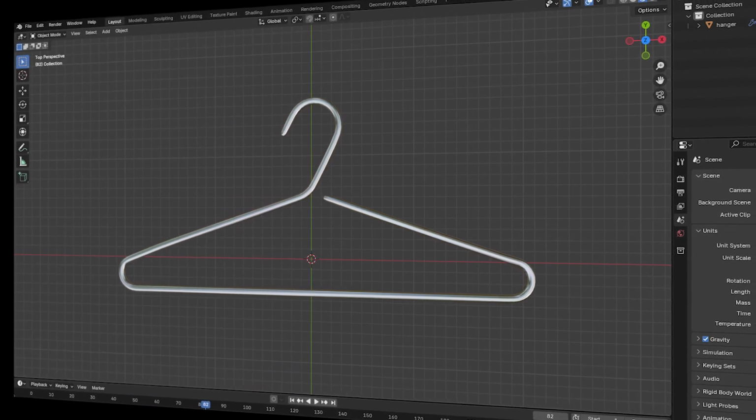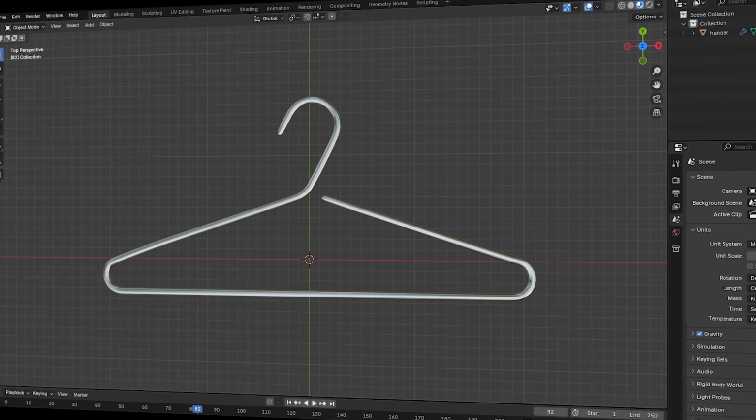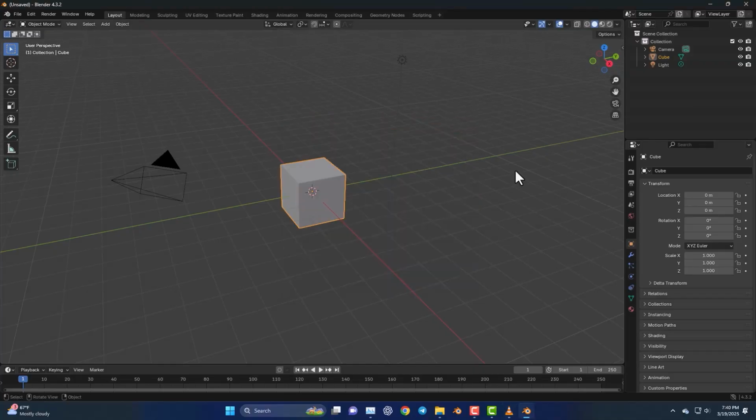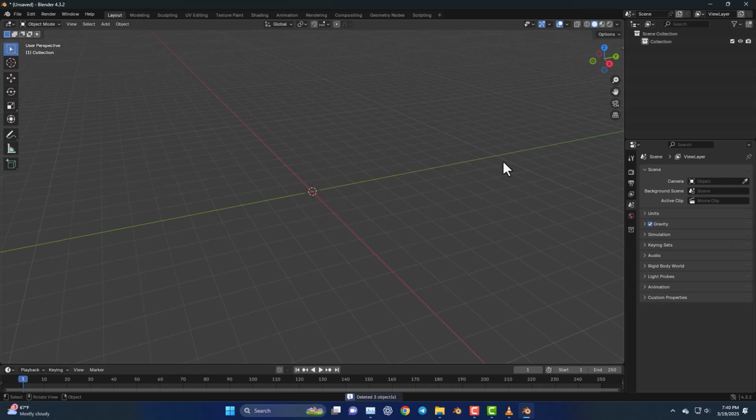Today, we are going to create a clothes hanger in Blender. So, let's get started. After opening Blender, we don't need the default cube, light, or camera. To delete them, press A to select everything, then press X and confirm the deletion.